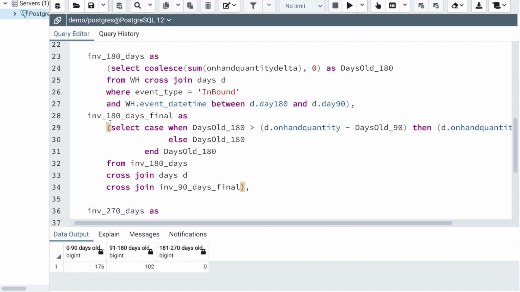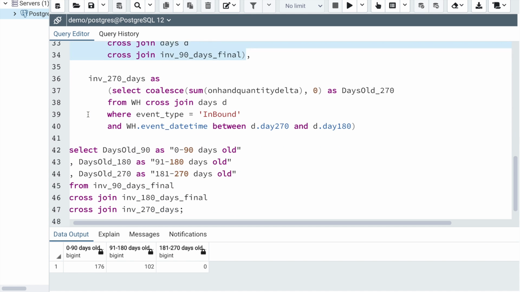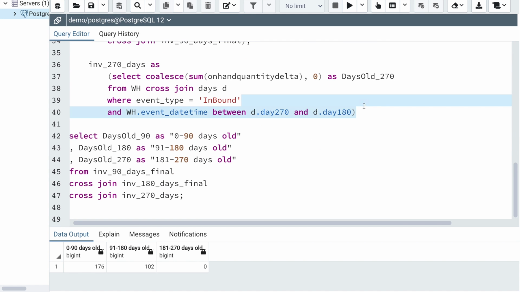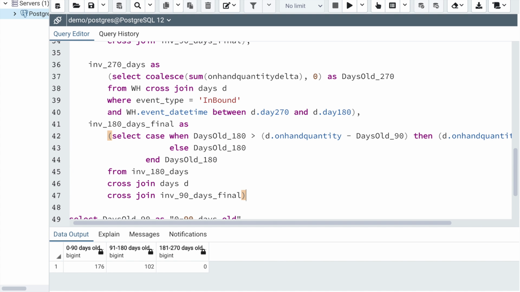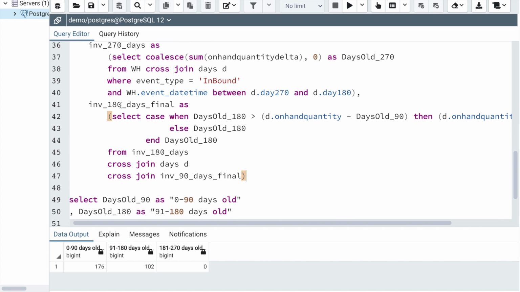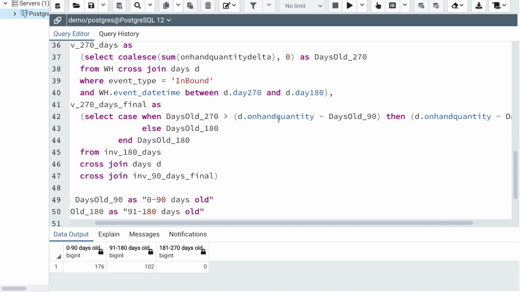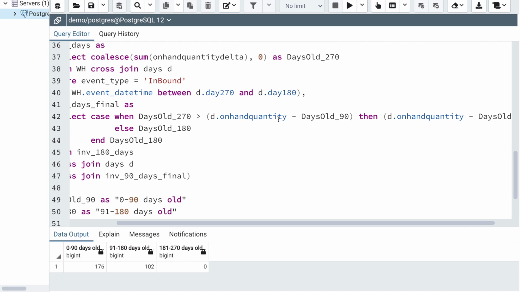So I'm just going to copy this whole thing and paste it here. I'll put a comma here, paste it, and replace this 180 with 270. And here again I need to compare my 270th column. When I was doing this comparison previously for 180, I was only comparing with the total number of items remaining as of day 1 and the items that have been lying in the warehouse for 90 days. But for 270 I also need to consider the 180th day output, right?